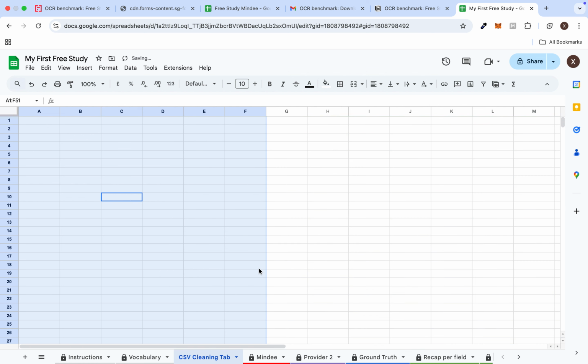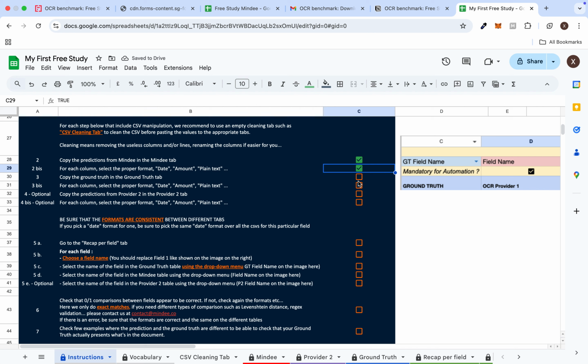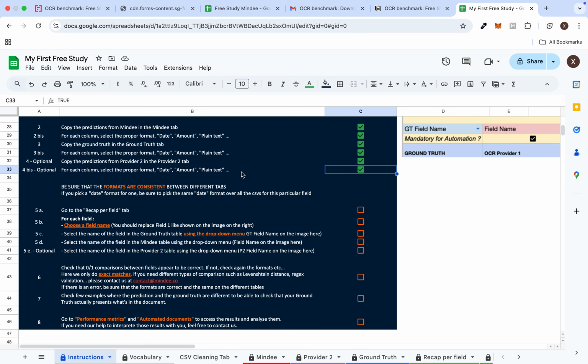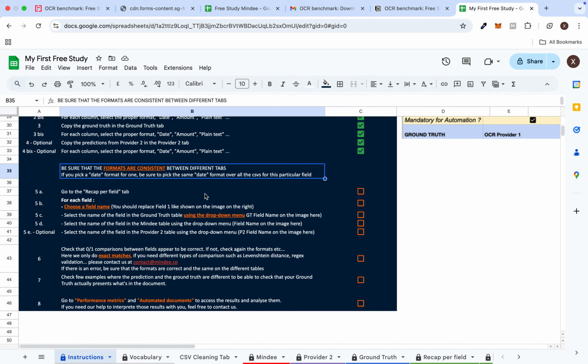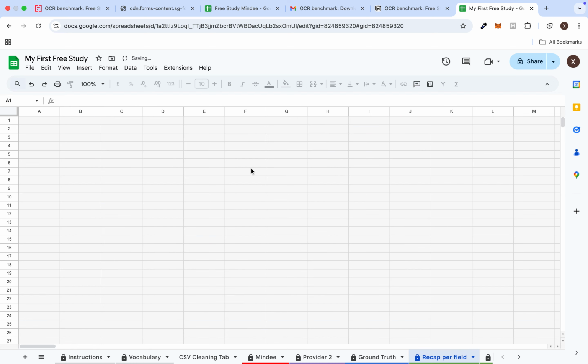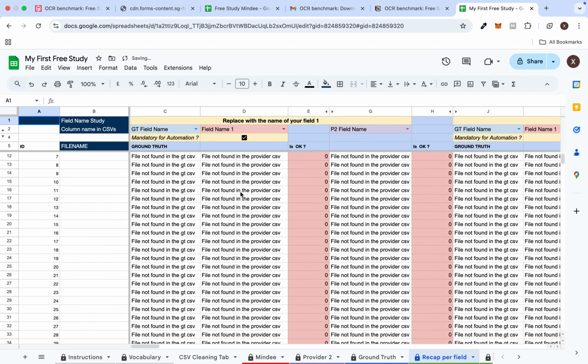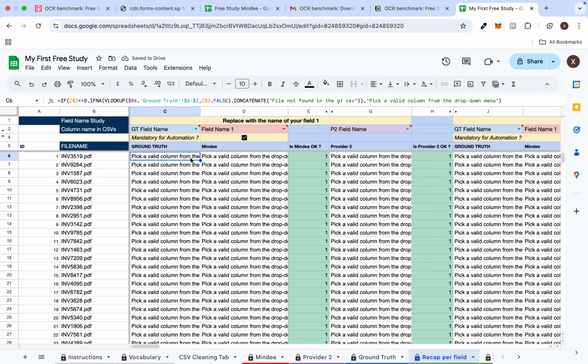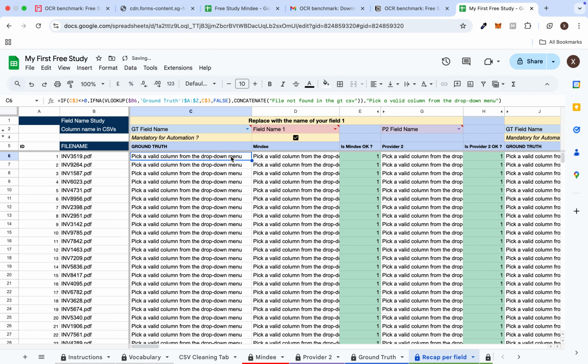We can remove the data from the cleaning tab, no big deal. We did the steps for the ground truth and the provider, and we are sure that the formats are consistent, so that should be okay. Then we go to the recap per field tab here. As you can see, you will have a lot of error messages at the beginning. That's normal, because it tells you to pick a valid column from the drop-down menu.